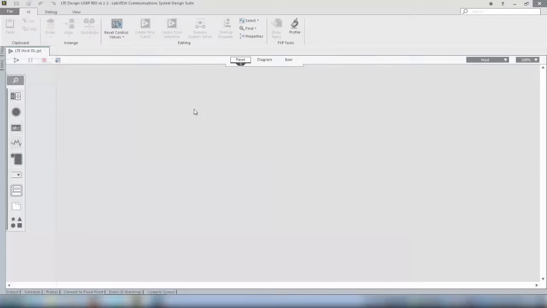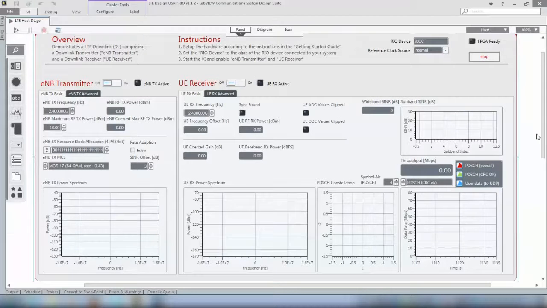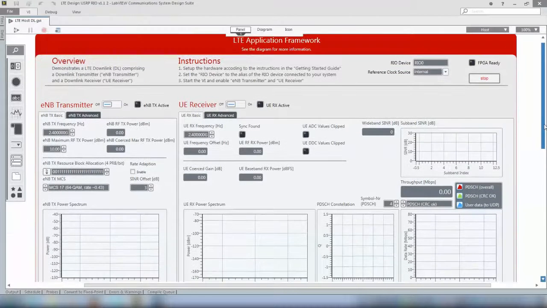Open the host top level, which is called LTE Host DL, for the downlink only operation mode. If you want more space on the screen, you can double click the ribbon to increase the size of the block diagram. And then when the code is ready, you can run the host application.